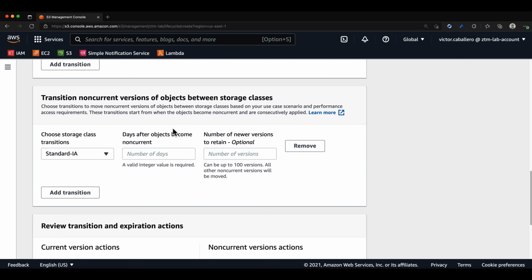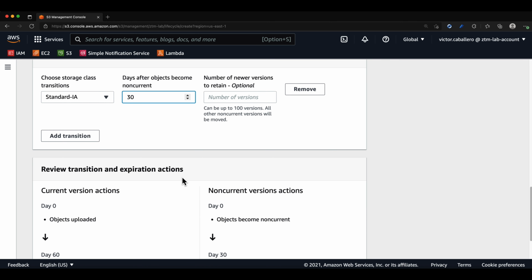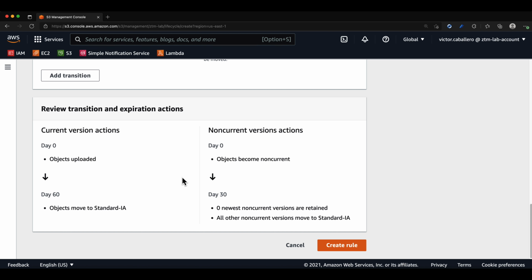If we scroll down a bit, we can see a summary of our configuration. We configured current object versions to be moved to standard IA after 60 days, and then we can configure non-current versions to be transitioned after 30 days. So now S3 will automatically move current and non-current objects to the S3 IA storage class.